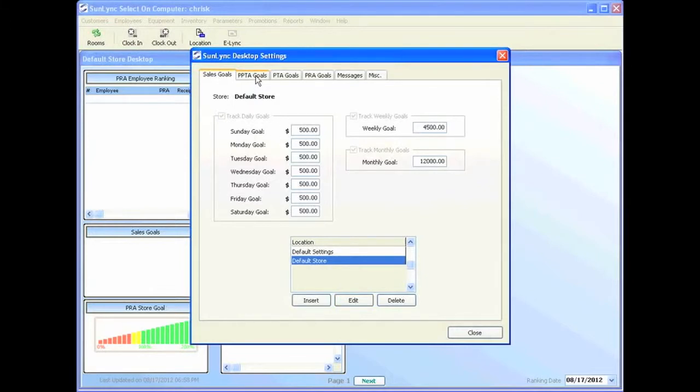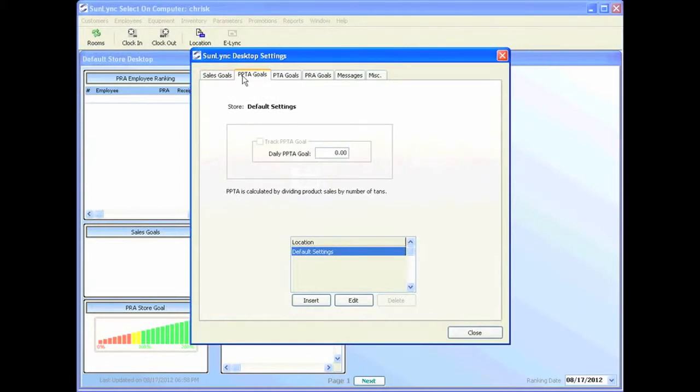Okay, PPTA tab. That's your per product TAN average, and it's calculated by dividing the product sales by the number of TANs. You can put in a goal there, and then also track it so that way SunLync can actually rank your employees depending on what their per TAN average is. And then also you have your PTA goals. This is simply just a per TAN average, and it's calculated by dividing total sales by the number of TANs. Then you have your PRA goals, which is your per receipt average.